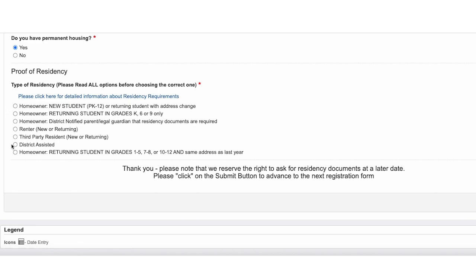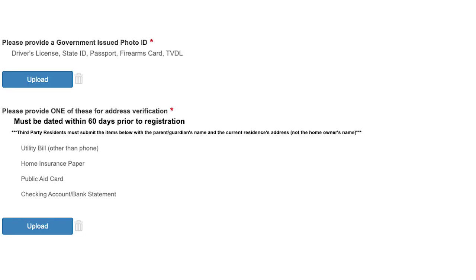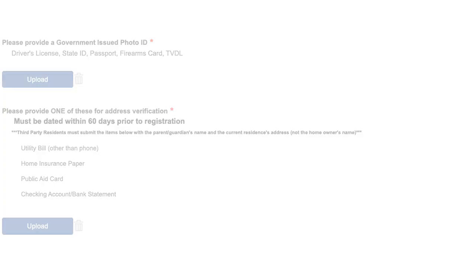The majority of students will need to submit residency paperwork each year. Carefully review the options and select the option that applies to your family. If you are required to submit residency documents, fields will open up upon selection of your type of residency. Photos of required documents are accepted.